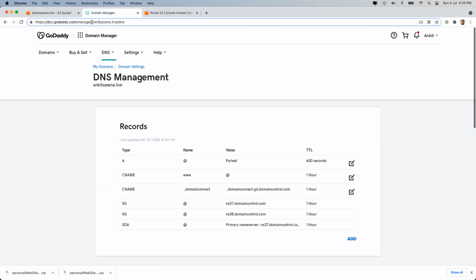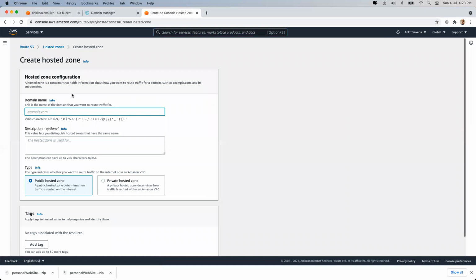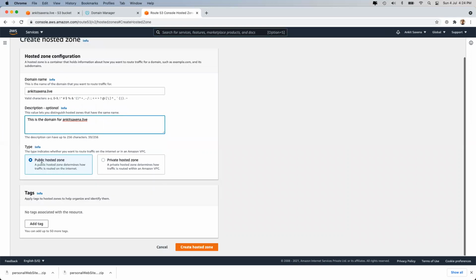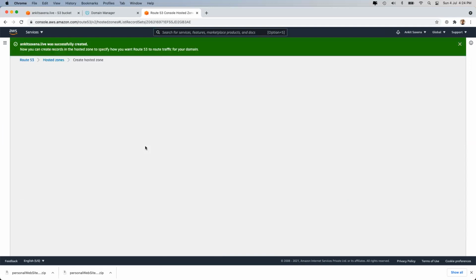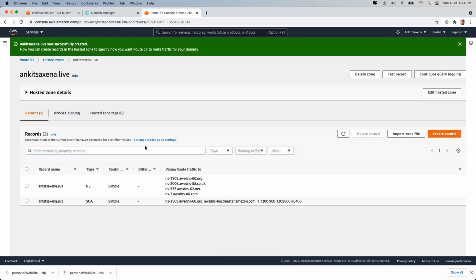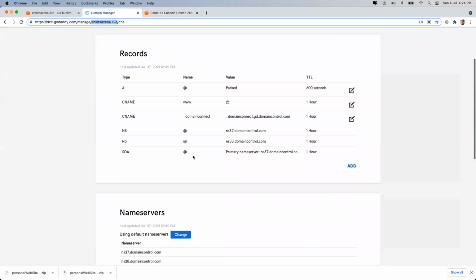So my domain name, I have already bought it from this provider. I'll just add it over there, this one, and I'll say this is the domain for this. It's obviously a public hosted zone because it's on the internet, and I click on create hosted zone. Once the hosted zone has been created for you, you get the NS server details, or the name server details. These details have to be updated inside your domain manager.